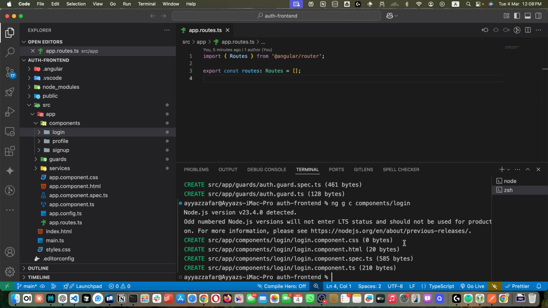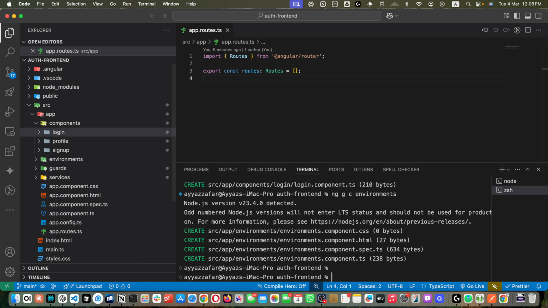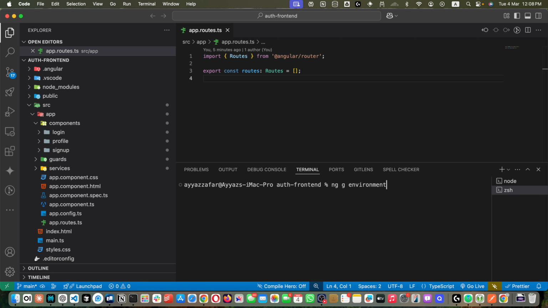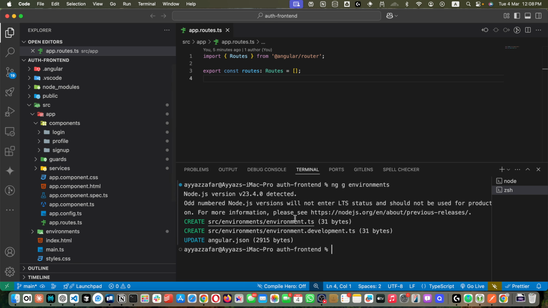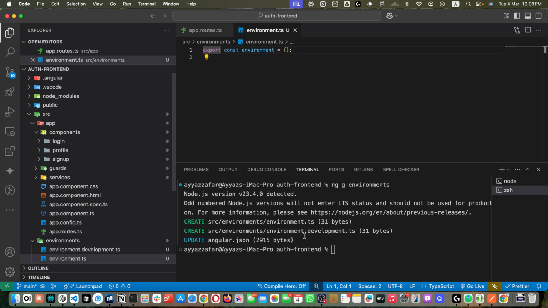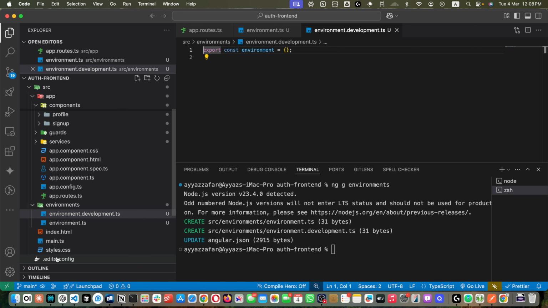For that there is a CLI command, ng generate c environments. Press enter. Actually this is wrong, let me delete it. It generated the component. I should not have mentioned the c. Let me clear it. ng generate environments. Press enter. Okay, it generated the environment for production and for development here in the environments folder.